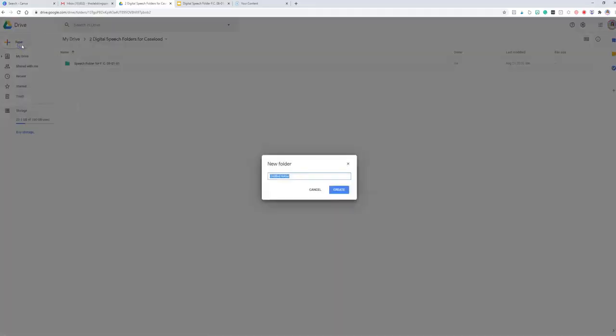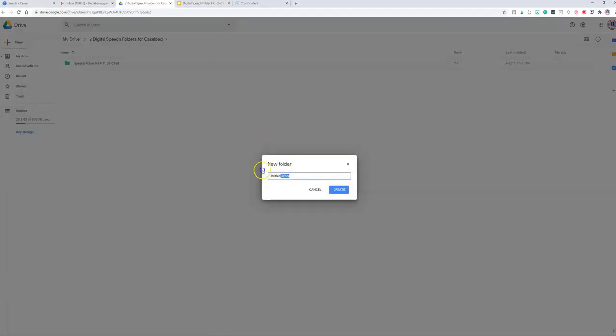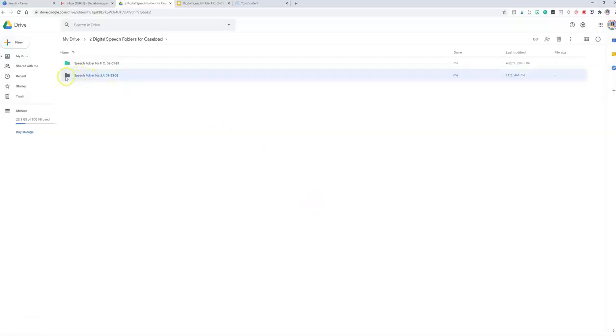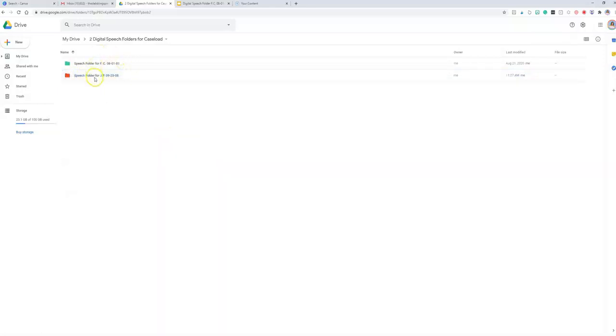And then inside, you're going to have a speech folder for each student. So again, you're going to click New. You're going to click Folder. And you're going to call it, oops, why did I do that? Speech folder for JP. All right. And now you can recolor it. We'll give him a red color. And now anything that you put in for this student is in this place.